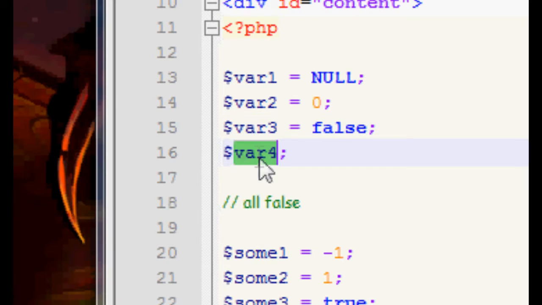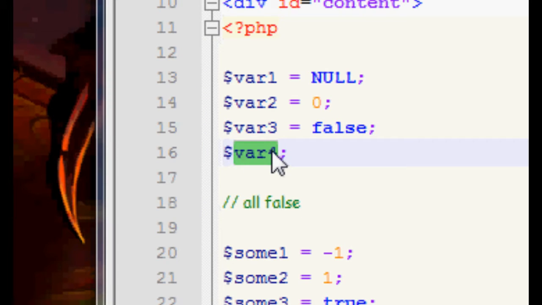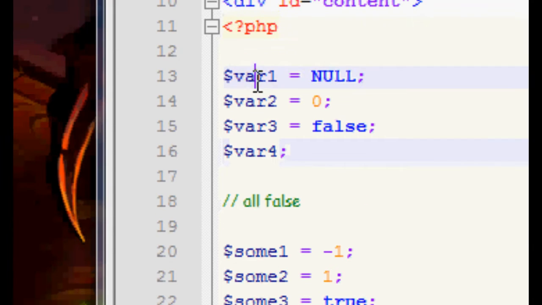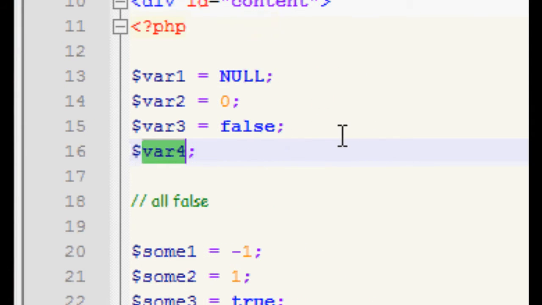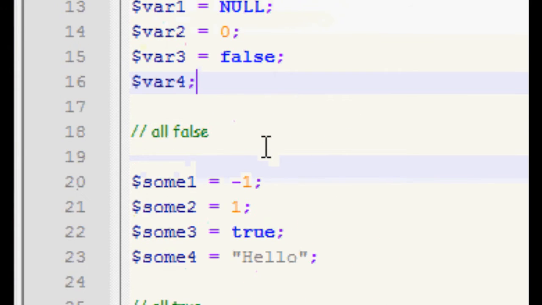And finally, any variable that hasn't been assigned to is basically null, so it evaluates to false. This one may look different from the previous one, but actually, if you think about it, they're the same. Here, you haven't defined the variable, so it contains a null value, in other words, no value. Here we're defining it, but with a null value, in other words, no value. So they're actually the same, and all these four will evaluate to false. As you can see, I've commented all false.